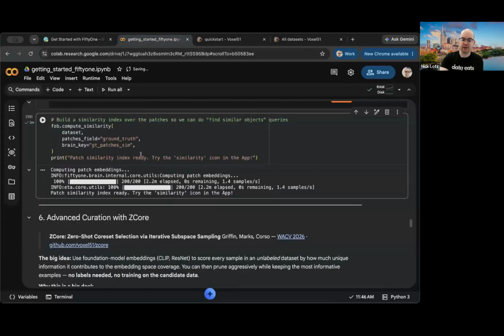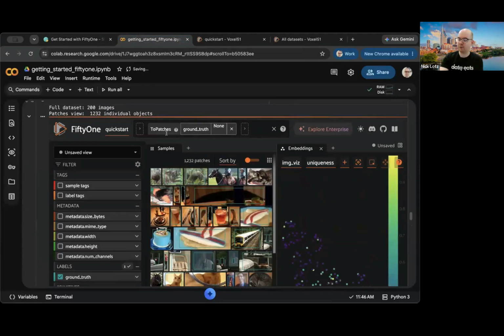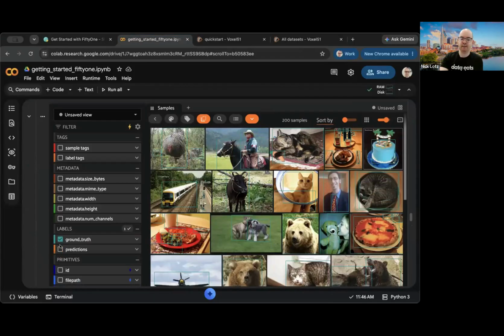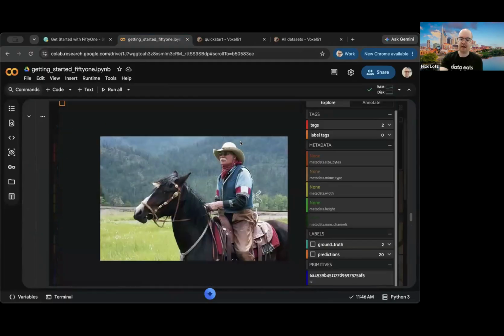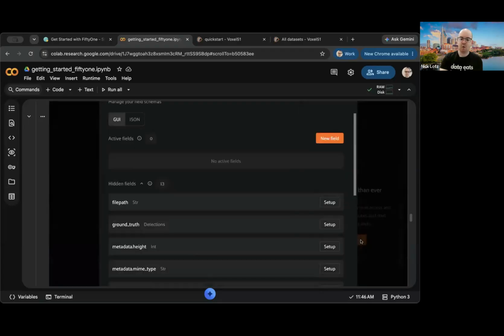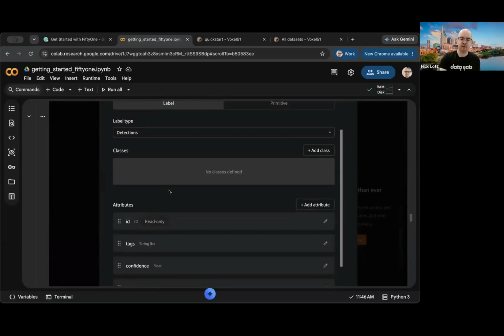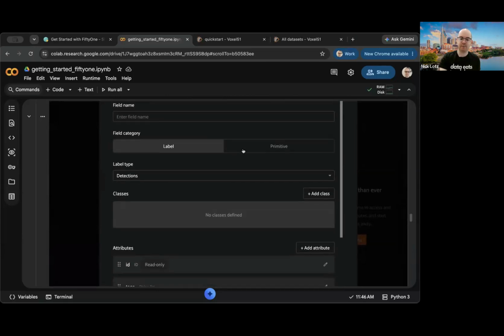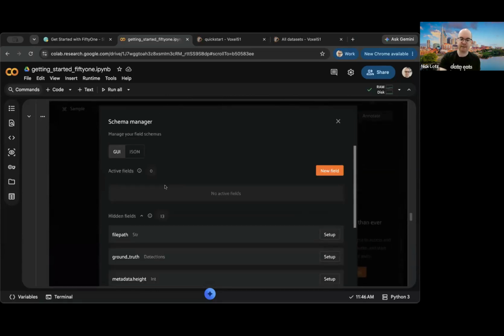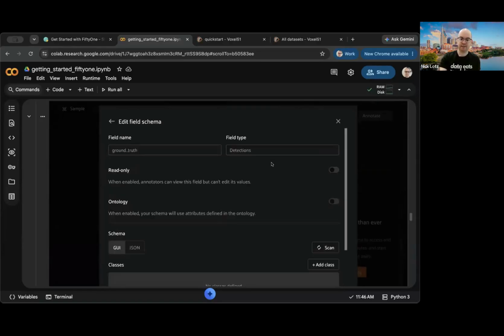So if I go back to my notebook here and look at one of the open samples, let me reorganize myself for a moment. I'm just going to reload this quick start data set. Let's pretend it's completely unlabeled, right? So we have unlabeled data. We'll start there. If I open a sample, like maybe this cowboy person on a horse, and I go to annotate, I can set up what's called a schema, which I can either start from scratch. So I can define my field name, the label type, the classes I want, the different attributes, or I can scan an existing schema, like maybe the schema used by ground truth, right? So I can just scan that in.